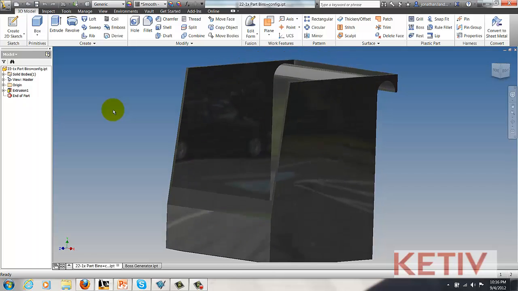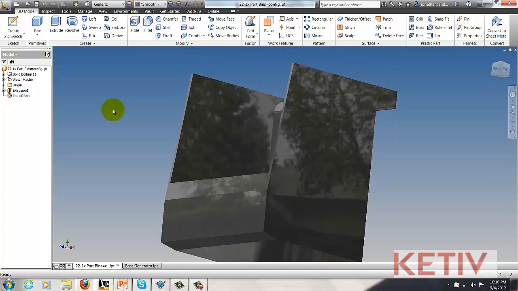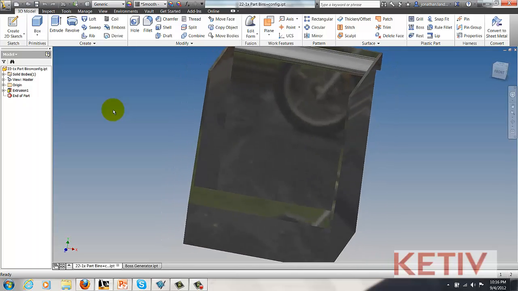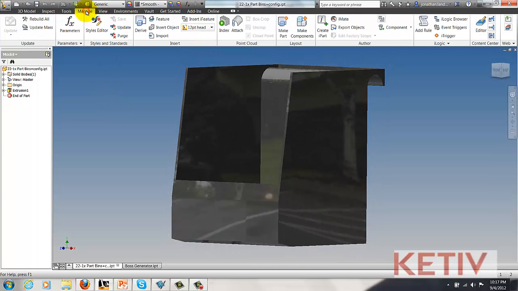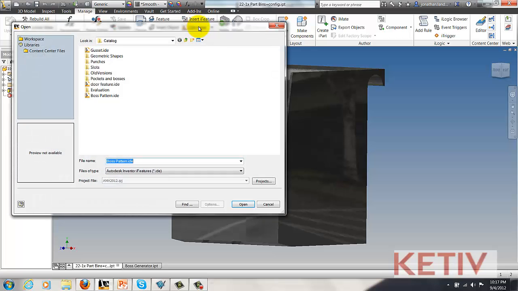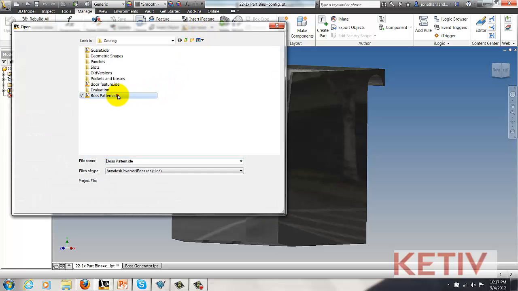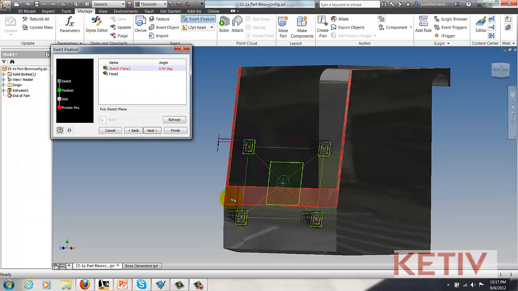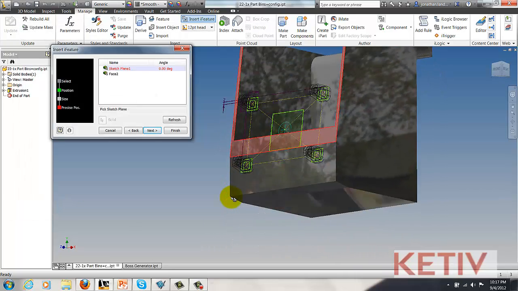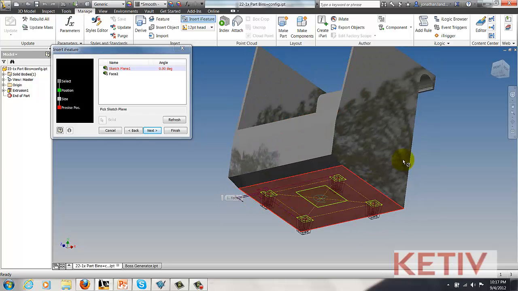With the iFeature extracted, I'm going to go ahead and place that new iFeature on the bin that I'm showing here on the screen. In order to start that, I'll switch to the Manage tab and choose Insert iFeature. I'll browse out to that newly created iFeature, select Open, and now I can go ahead and place it on the bottom of the bin where I want it to be.